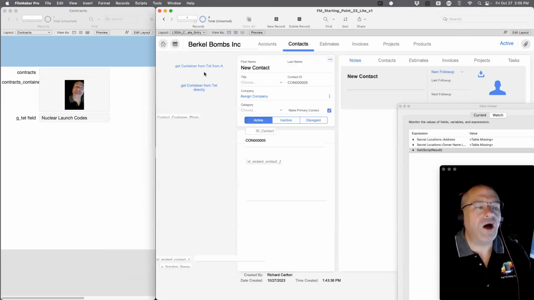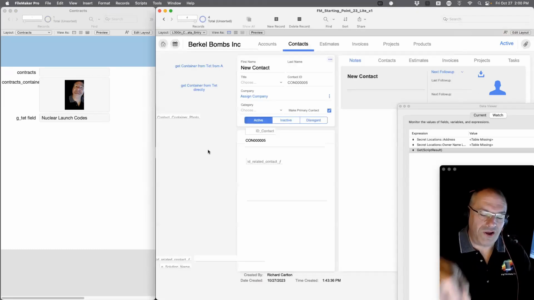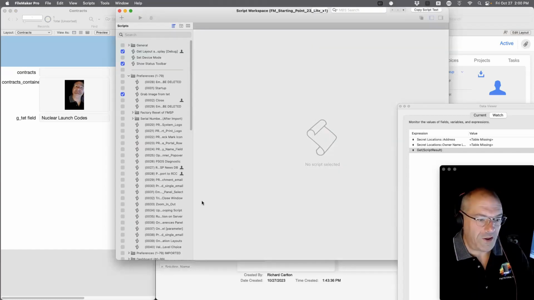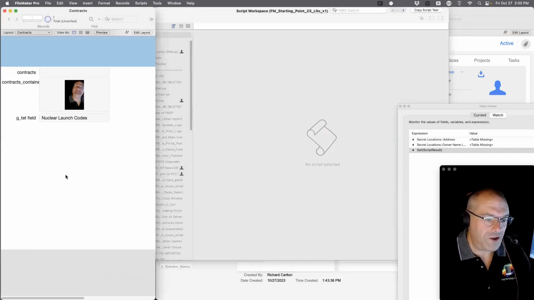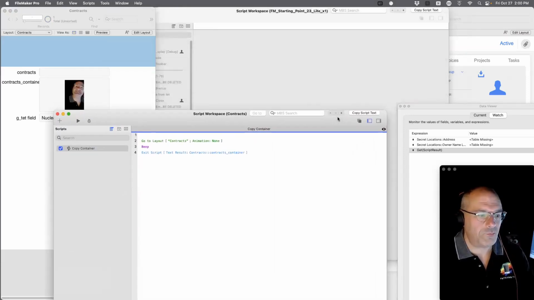Oh, wrong. Your script workspace. The scripts are here in this workspace, command script workspace. Oh, I don't see the script. You come over here. That's a different script workspace. Here's this script workspace, different than that one. All it does is go to a layout, beep, and then exit.